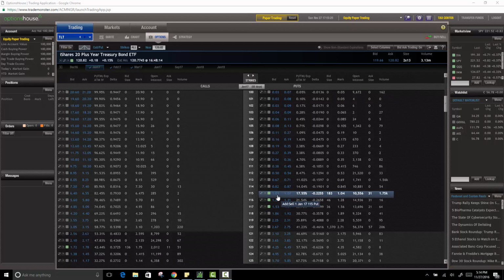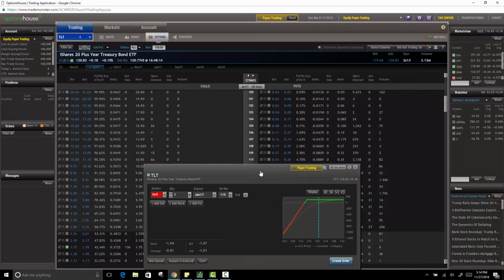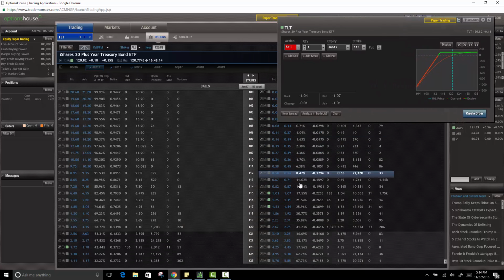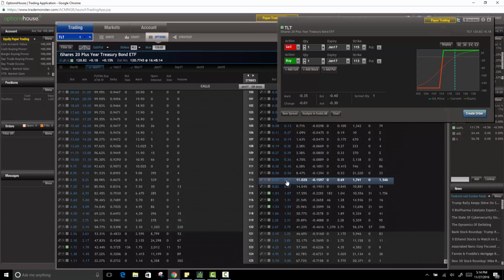So to do this, I'm going to hold down my control button and I'll click on the bid at the 115 strike price. Now here's a little thing that I don't particularly care about for Options House, it blocks your view as soon as you click on one of them. So I'll click the 115 and then I'll go up to the 113 and I'll control click on the ask there. And that'll create one leg. That'll create the put leg of my Iron Condor.